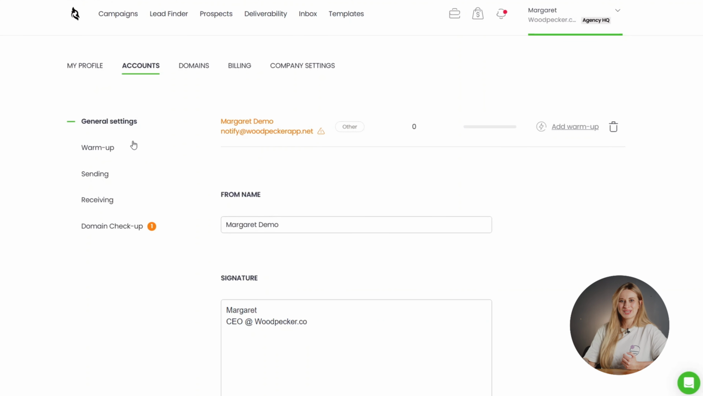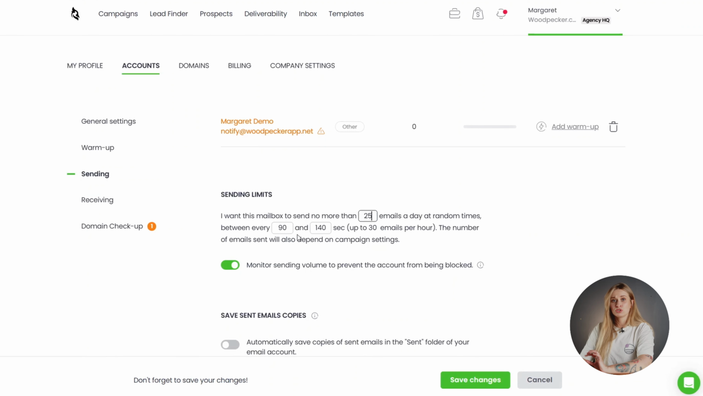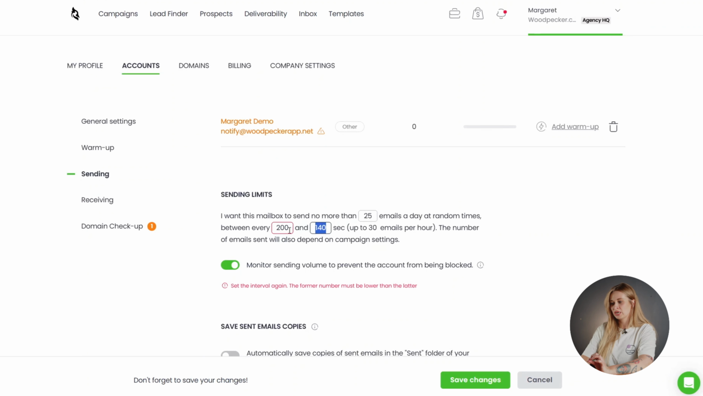Okay, so now you go to sending, and on the left side you can set up your daily limit. And no matter in how many campaigns this email account is, Woodpecker will take care not to exceed this limit. As I recommended at the beginning, let's set up this limit at 25 a day. And then for the intervals, it's very important to keep it human-like, so we try to imitate human behavior. For this, I would go for 200 to 600 seconds.